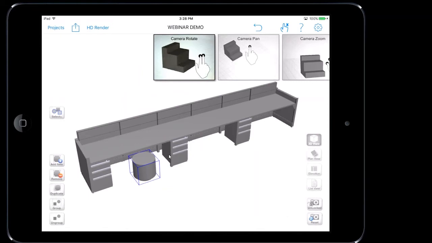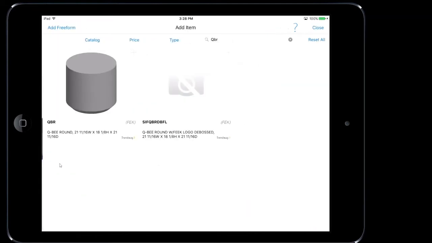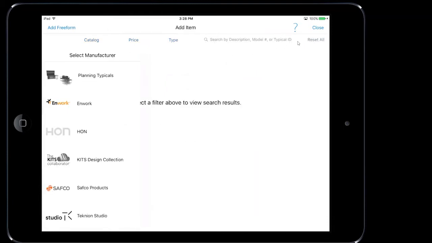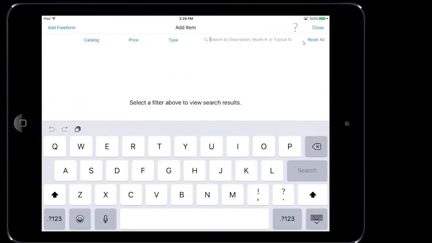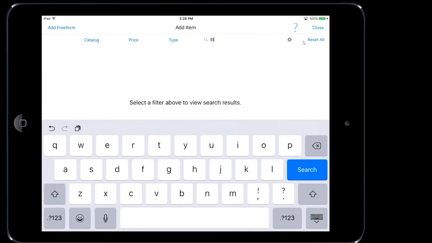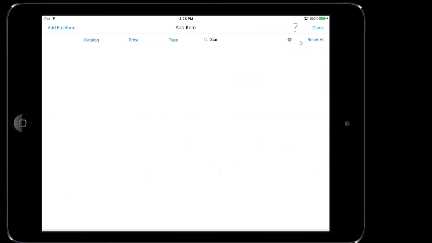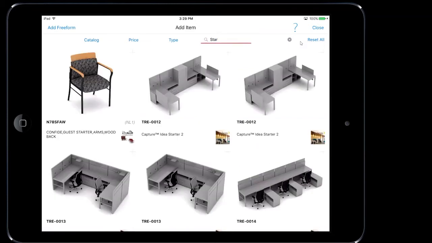So what I'm going to do again is utilize that search feature. I'm going to go back into the Add Item menu, and then tap Reset All. This time I'm going to search for an item, and I'm going to search for a word that's in its description. So here I'm going to tap in Star, and I'm going to tap Search.